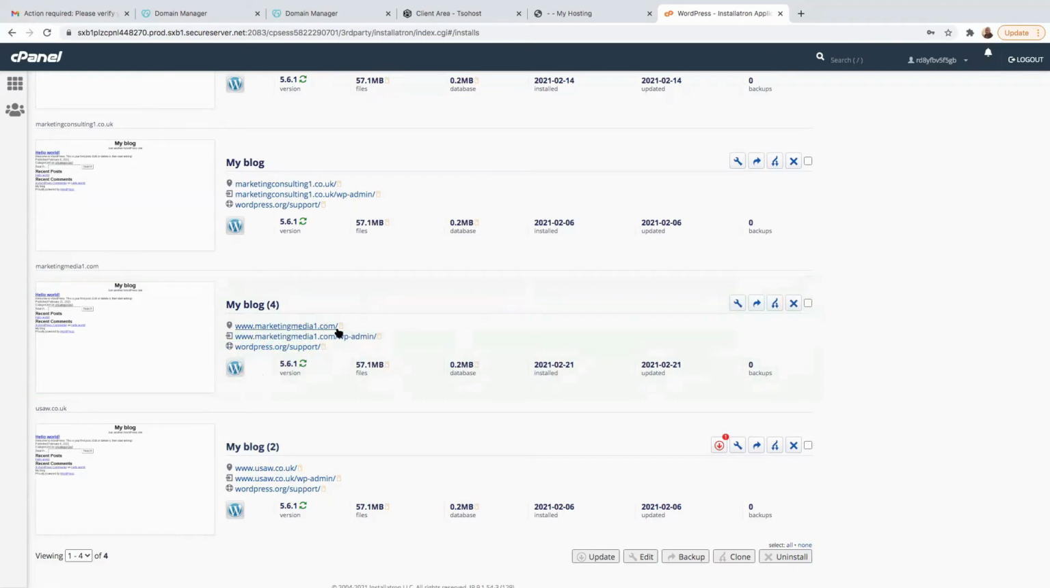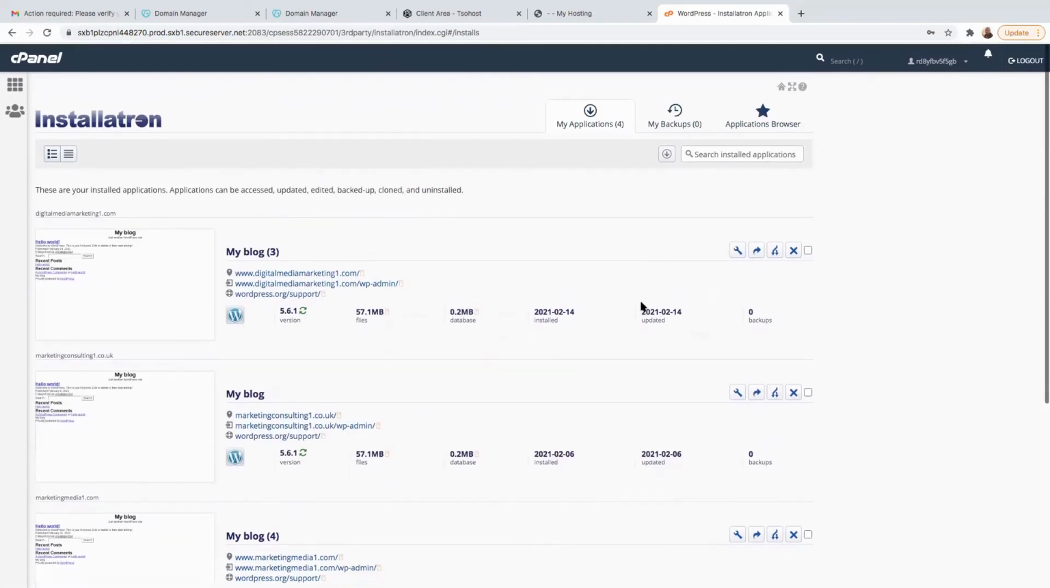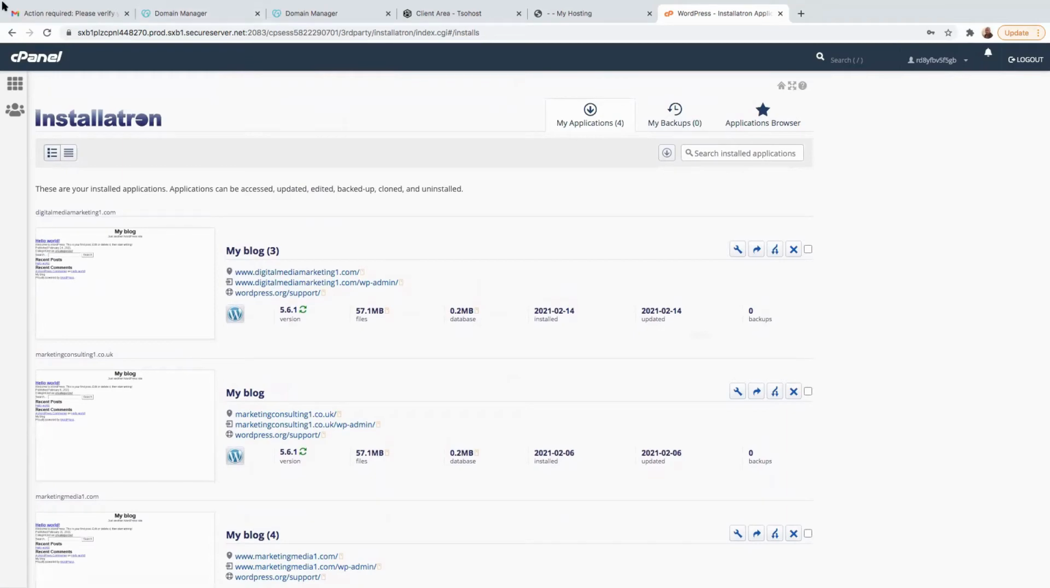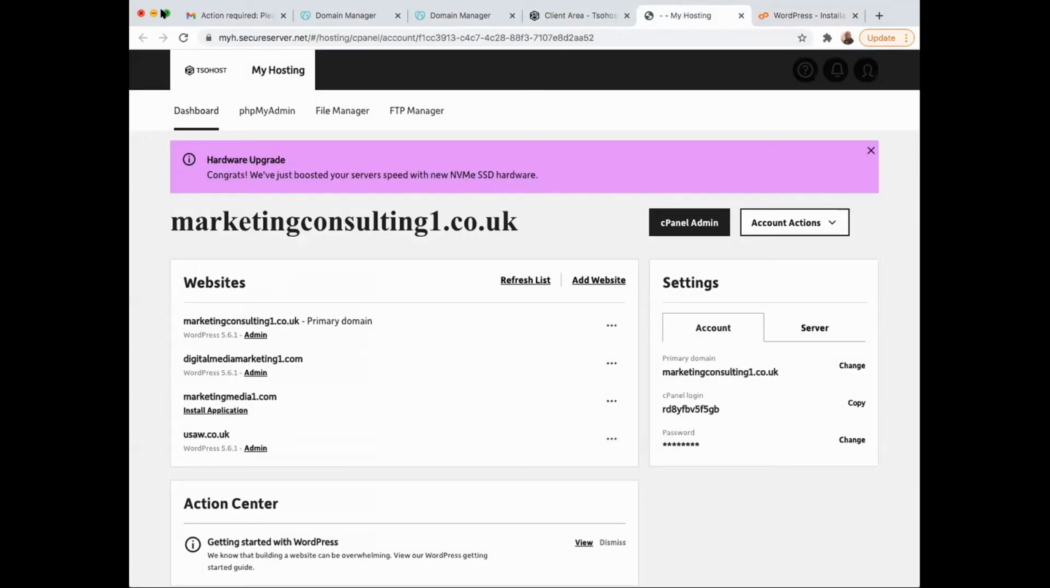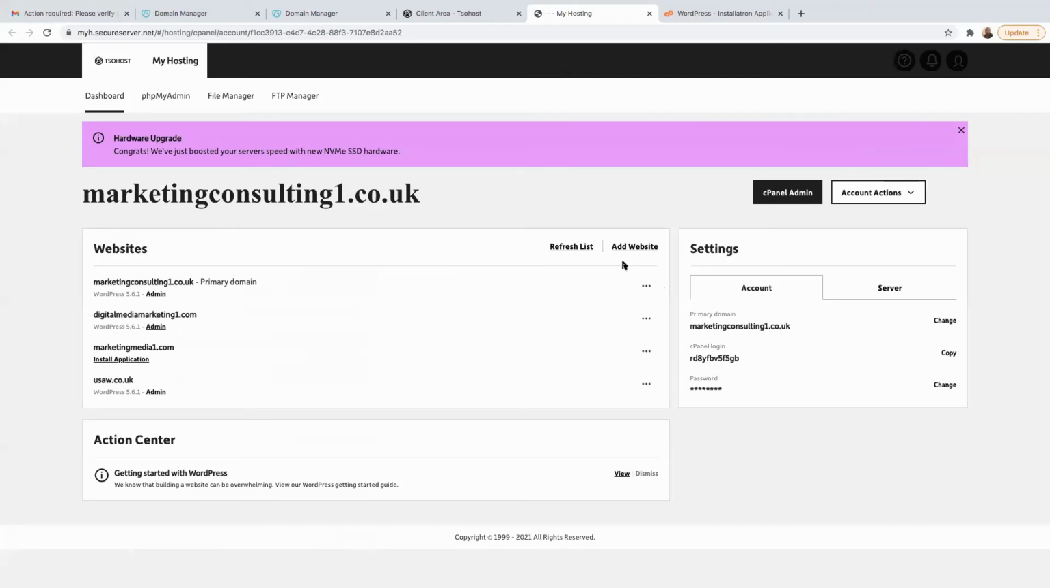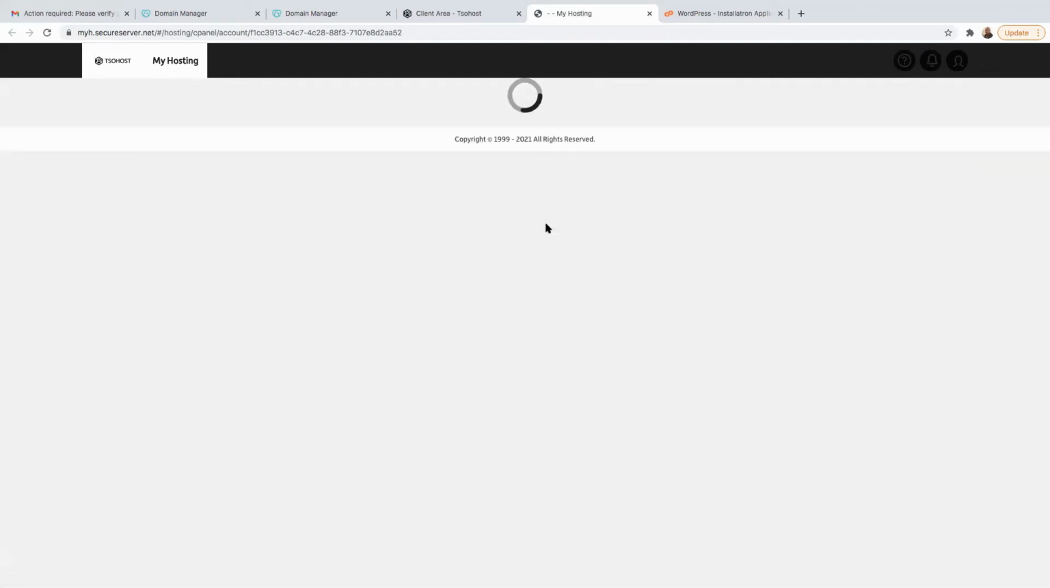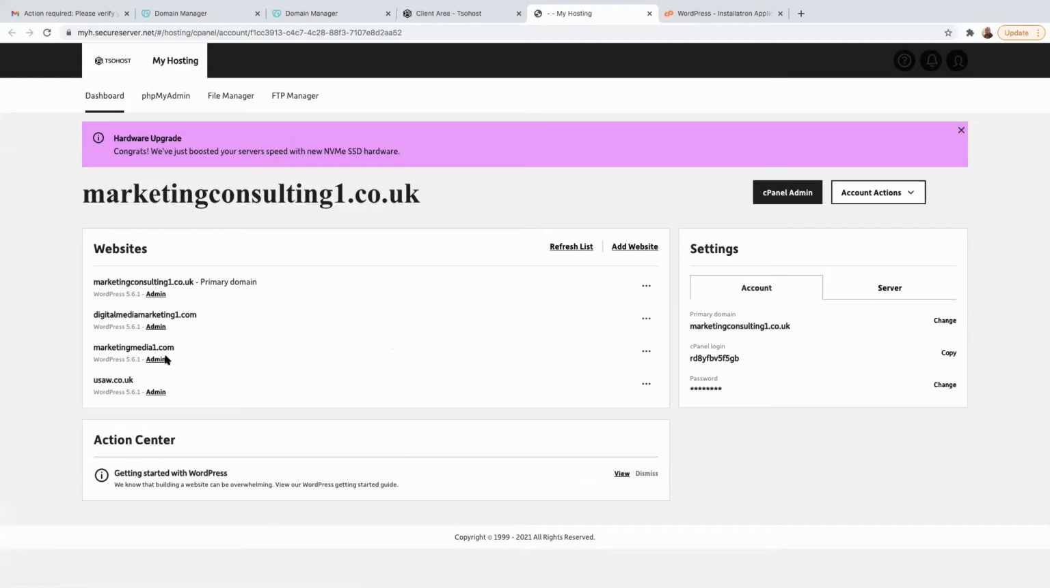Okay, so the marketingmedia1.com WordPress has now been successfully installed. So what I now need to do, I need to go back to my dashboard, and let me just make this screen bigger. So I've now gone back to my dashboard, and let me refresh this page now. So let's just click on reload. Our marketingmedia1.com WordPress has now successfully been installed. So in order to go to my WordPress account dashboard, I need to click here on admin.